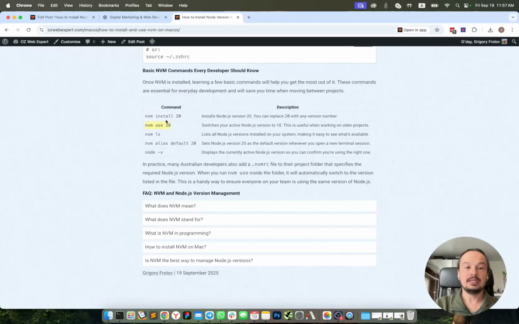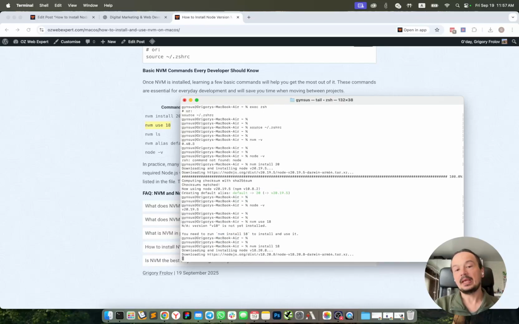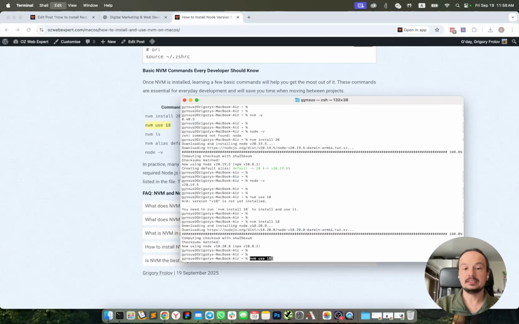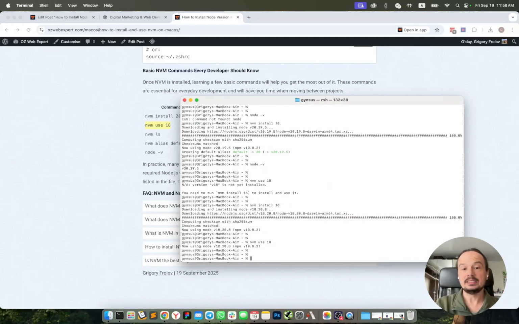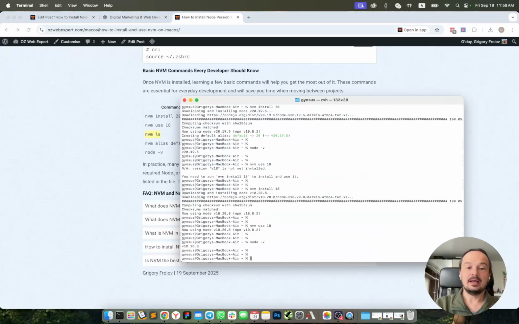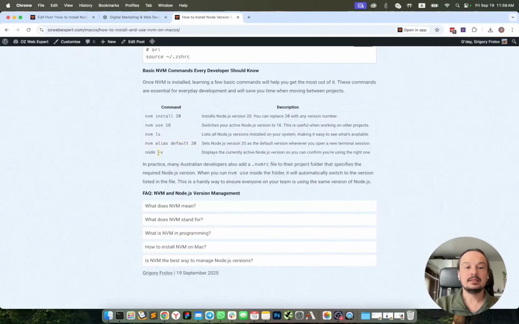For example, if you'd like to use another version of Node, we need to install it first, and after that, we can switch to another version of Node.js. Too easy. So Node version, that's okay. nvm ls lists the installed versions, and node v is the current Node that we're using right now.